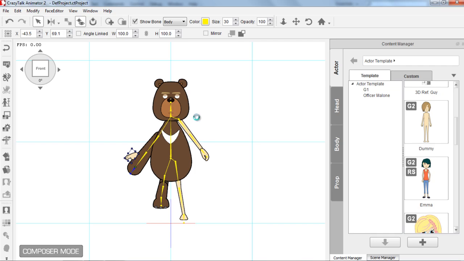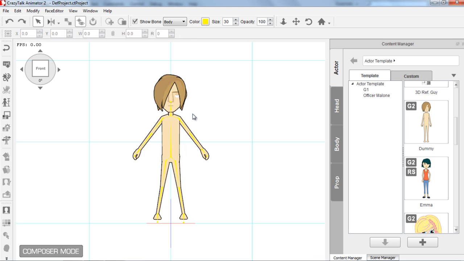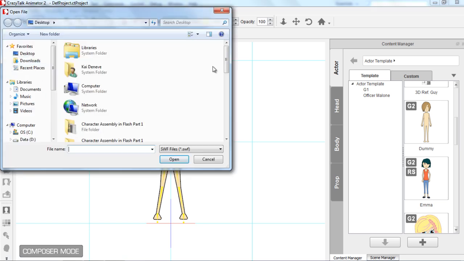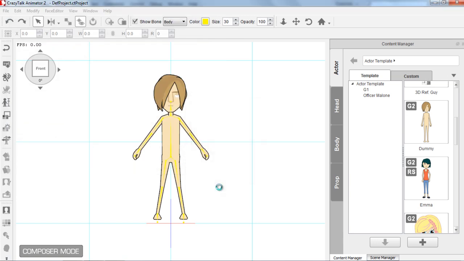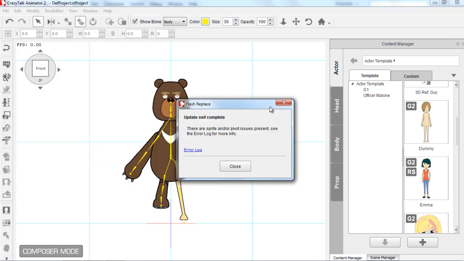Let's Control Z and undo that previous import, and let's try it one more time. This time we should have a successful hand import. So again, go to the SWF file here, Bear Tutorial 2. Go ahead and open that, and we'll press OK. And there we go, our hand has imported correctly.